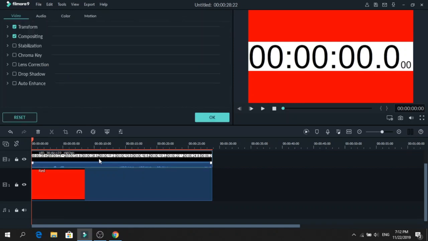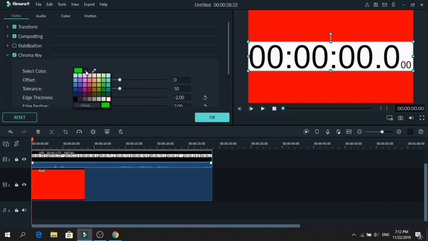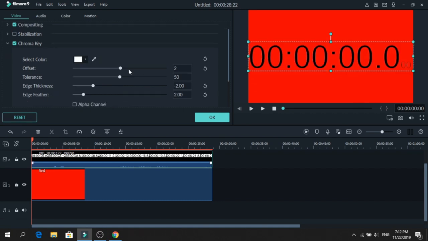Next, click on the timer and go to chroma key. Click it and change the color to white. Let's raise the offset and the tolerance. Also a little more edge thickness. Choose what's the best for you.